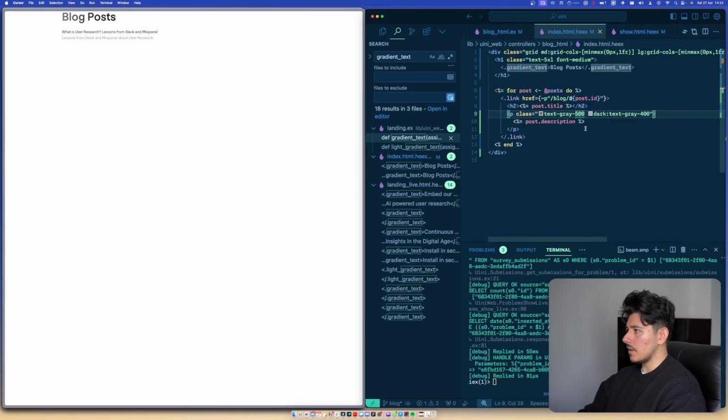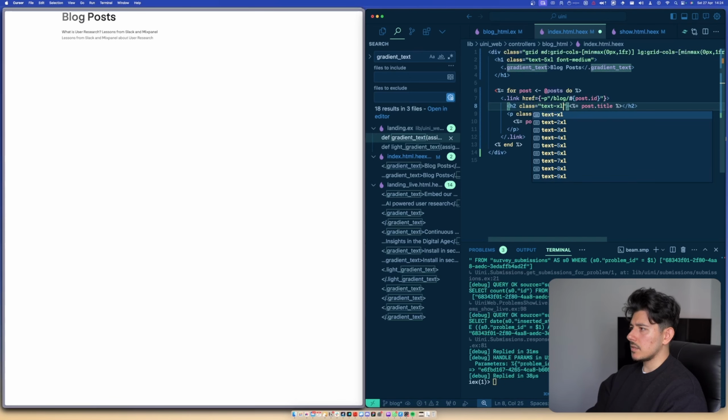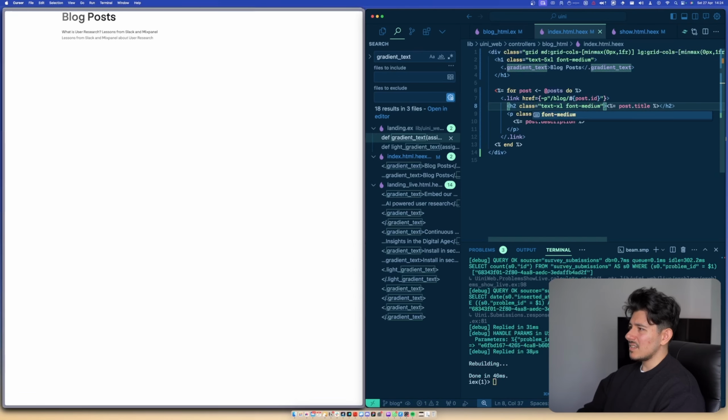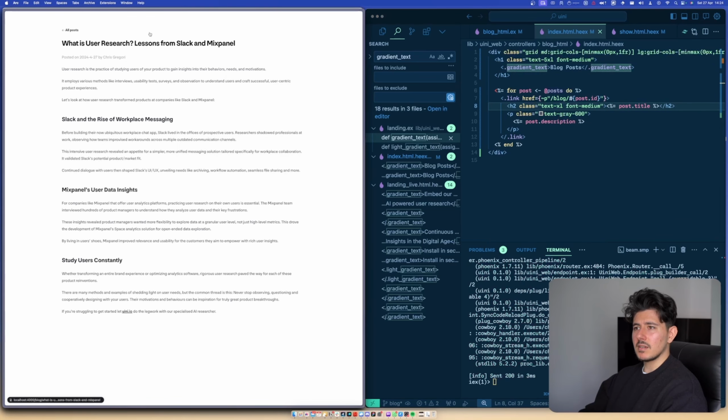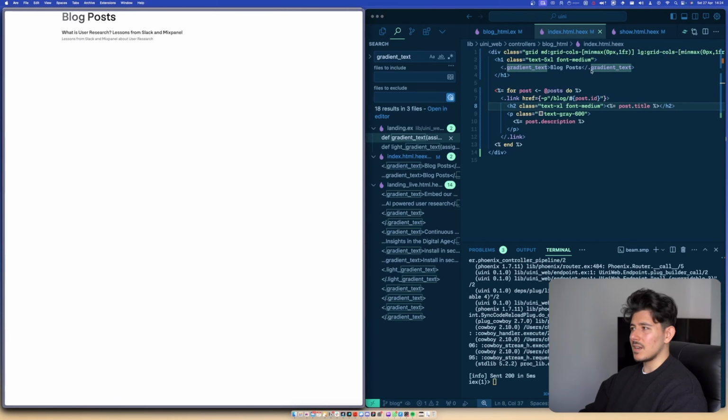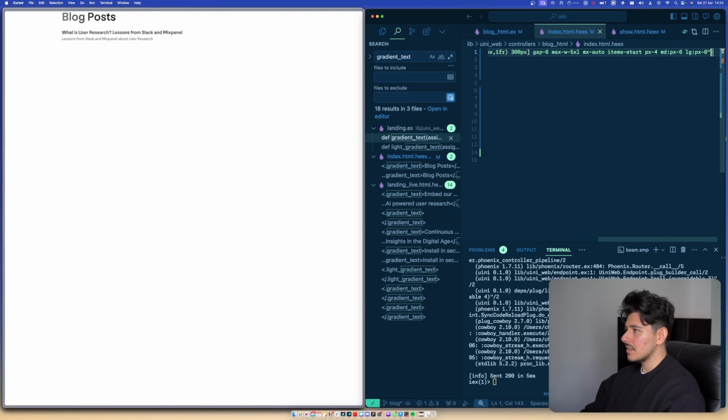That is far too grey. Let's do 700, and I don't actually want the dark theme for now. Too much. 600. Sure. Plus text XL font medium. Yeah, this is big. This is good enough, right? I mean, for the most part. But it's kind of ugly. Same with this one.